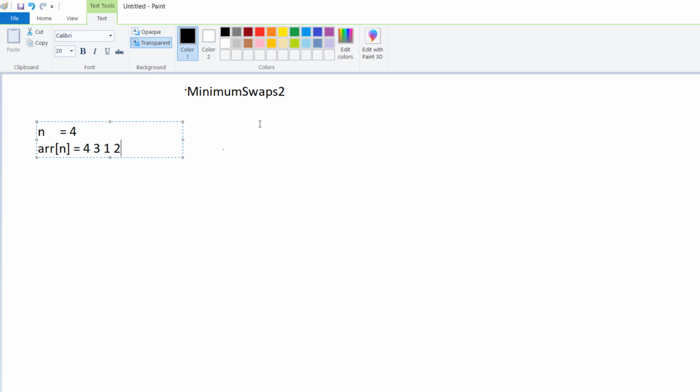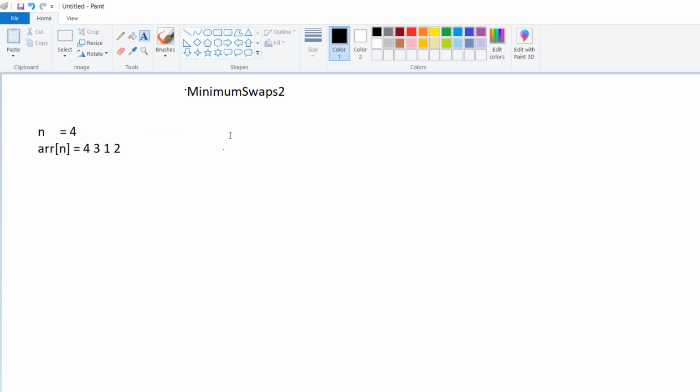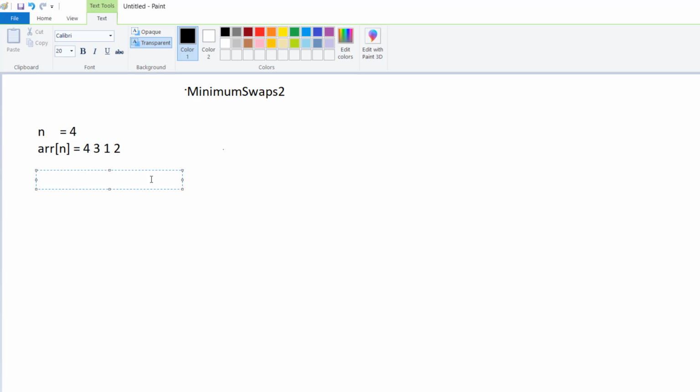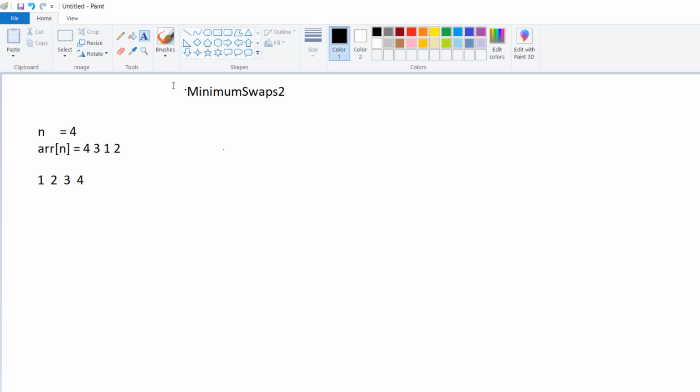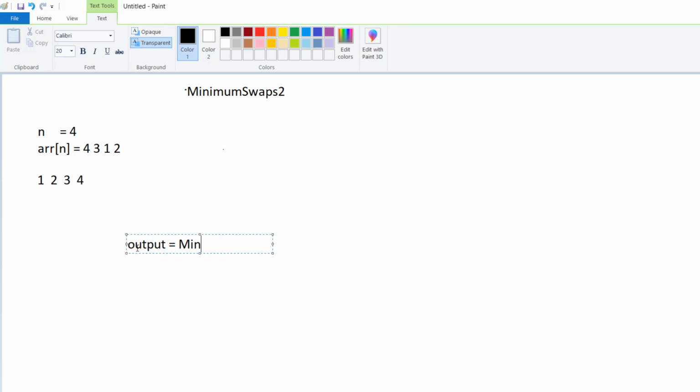So what does that mean? That means when you return the output, values should be like this: 1, 2, 3, 4, and you have to tell me the minimum number of swaps that you have done. That will be your output.